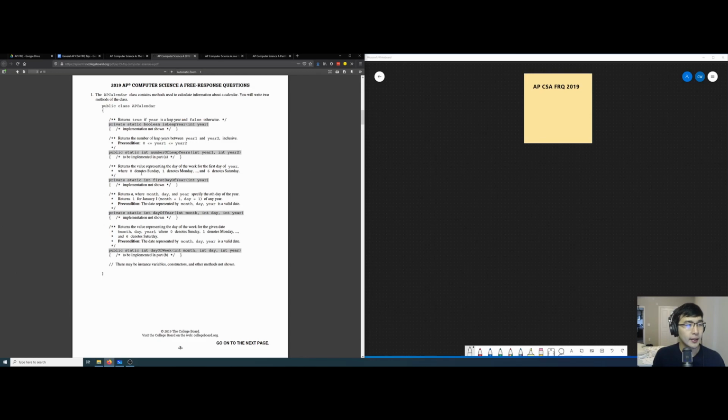Question 1. The AP calendar class contains methods used to calculate information about a calendar. You will write two methods of the class. Alright, I have my class declaration, it's called AP calendar, and I have a static method that returns a boolean called isLeapYear, and it takes in the year, and implementation not shown. It tells me this method returns true if a year is a leap year and false otherwise.